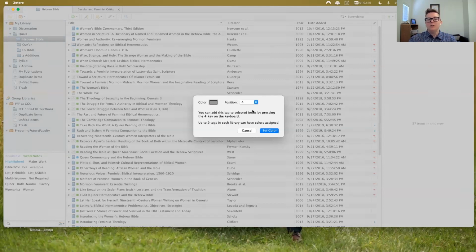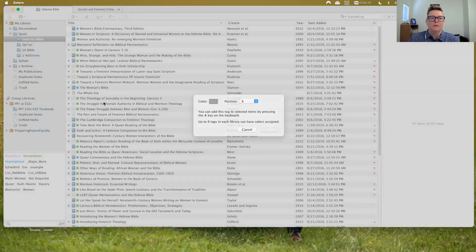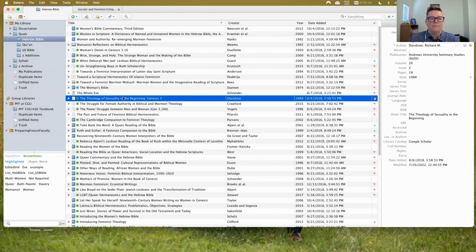Now, position is just a fun little trick. Basically, if you select a position, and you have to if you select a color, when you hover over one of the sources, you can hit that number. If I hit number 4, you can see how that color will then pop up for that particular source. You see how it's popping up there? It's just a quick thing to make it faster for those colors.